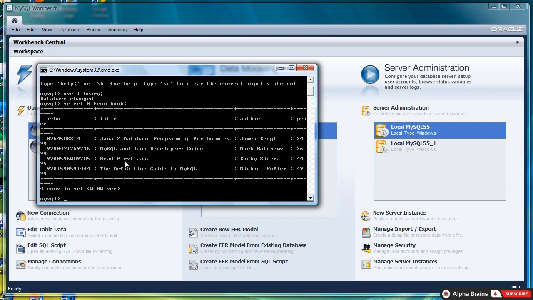I added Head First Java by Kathy Sierra. There's actually more authors, but I was keeping it simple. $44.95, and then with that ISBN number. And then I added the Definitive Guide to MySQL, Michael Kofler, $49.99 is the price, and again with that ISBN.